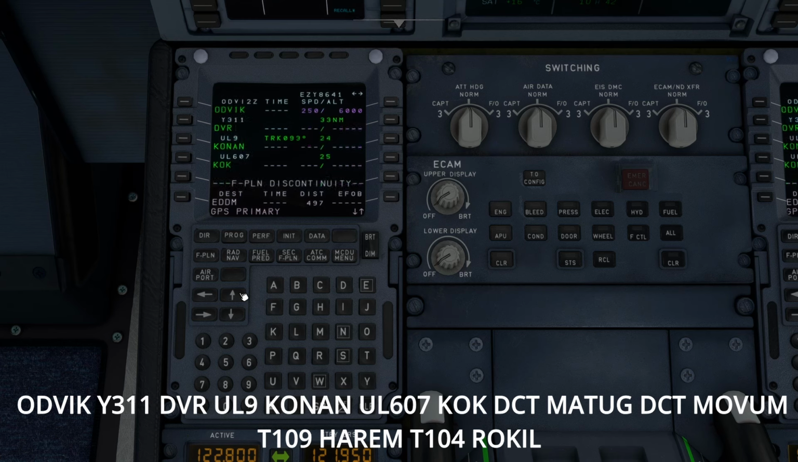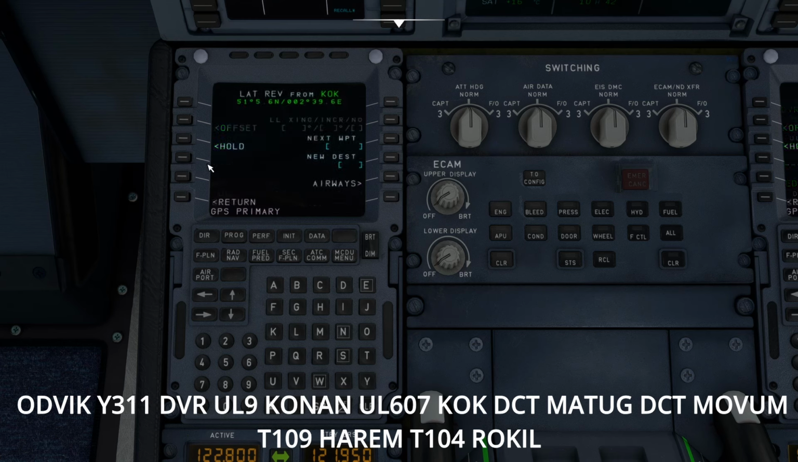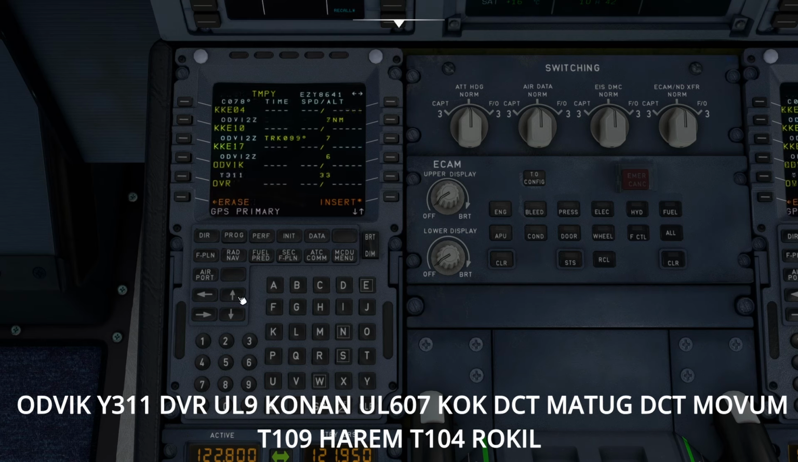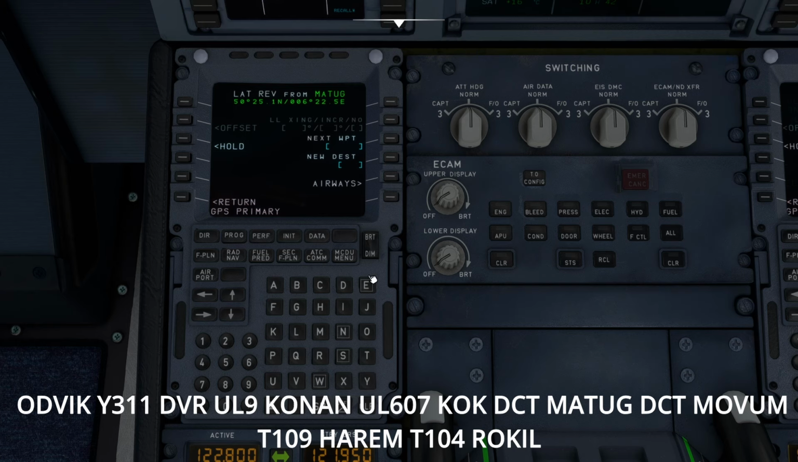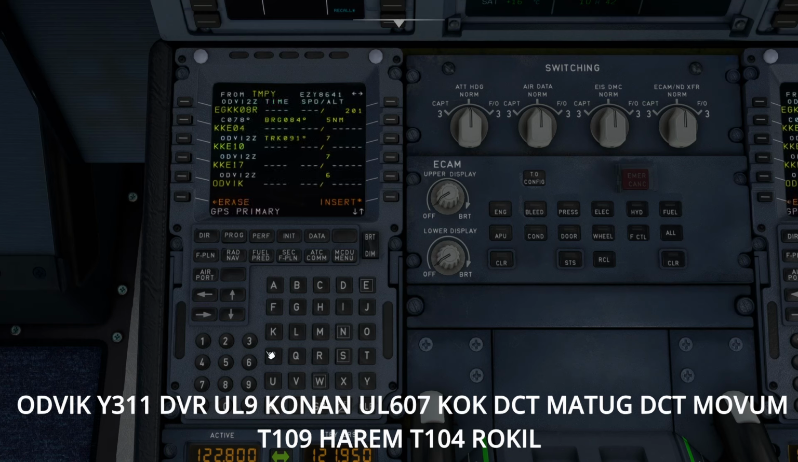Then we're going to scroll down to our last waypoint. We're going to select it, and from there we're going to go next waypoint, Mike Alpha Tango Uniform Golf. I'm going to scroll down again because we've got another direct waypoint, which is from there we're going to our next waypoint, which is Mike Oscar Victor Uniform Mike. So that's our next waypoint.